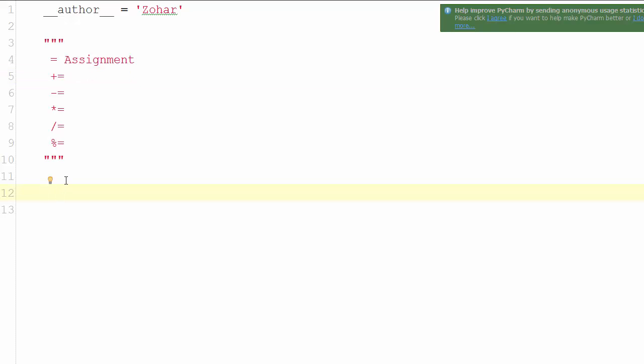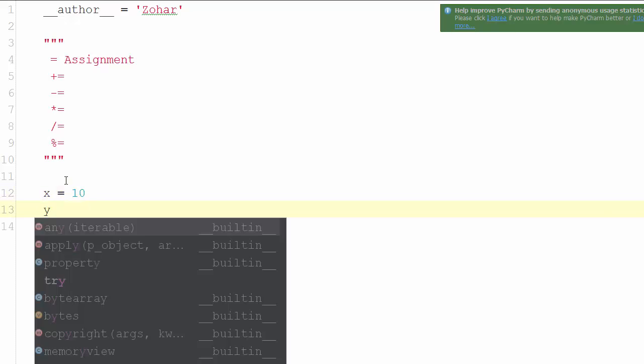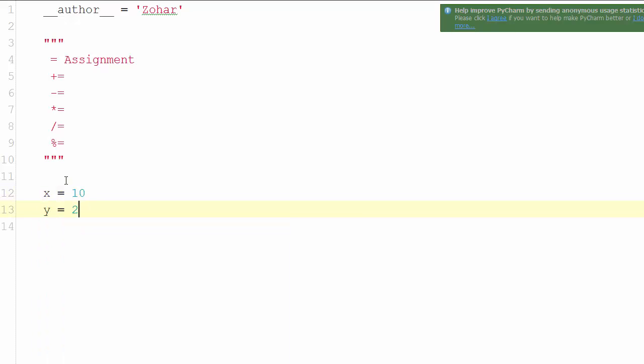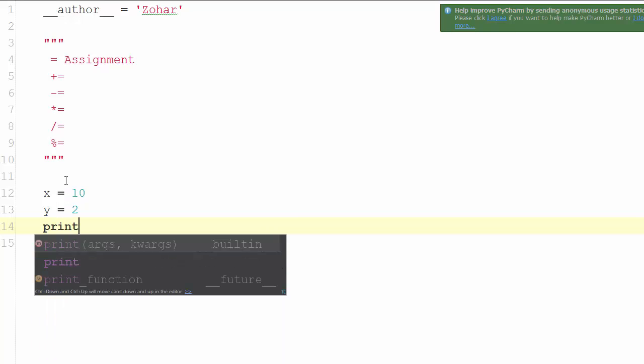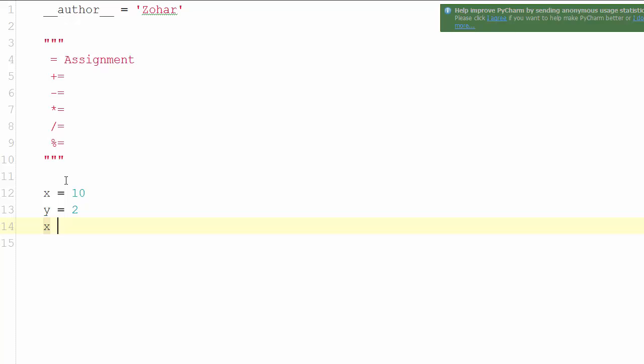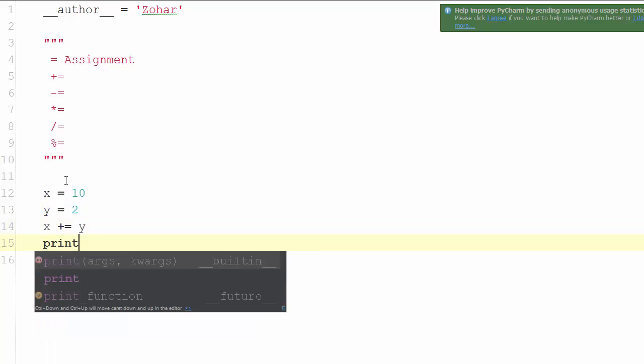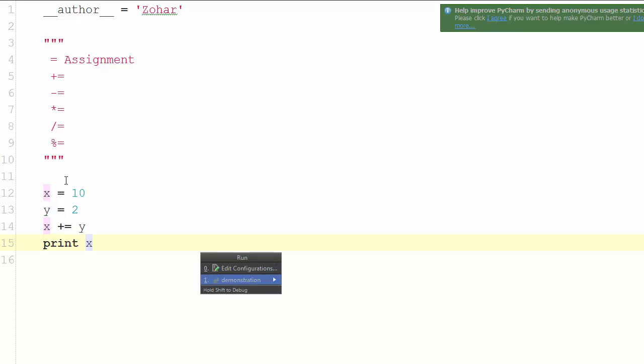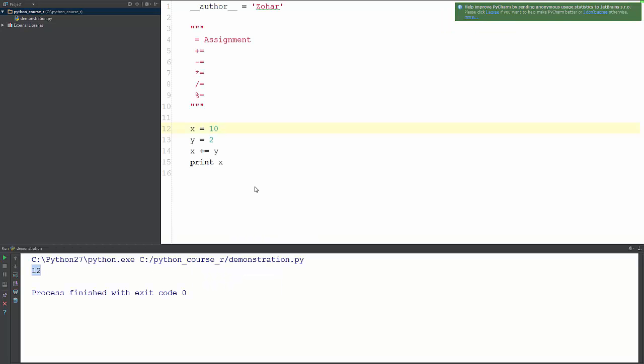For example, let's create again a variable named x with the value of 10 and a variable named y with the value of 2. Say x plus equals y, and now let's print x. Let's run the program and we will see that 12 is printed. Why? Because 10 plus 2 is 12. Let's change the addition to the subtraction, and now we will see that the total value is 8.